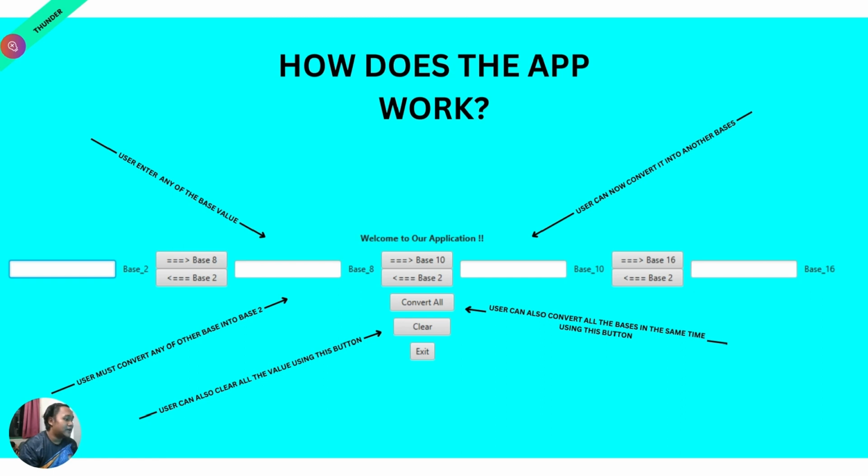And we also add a clear button, which the user can use to clear any value from the available boxes, back to zero, to continue using this app. And lastly, the exit button. The exit button will help the user to exit the app. I think that's all from me. I will pass to the next part.